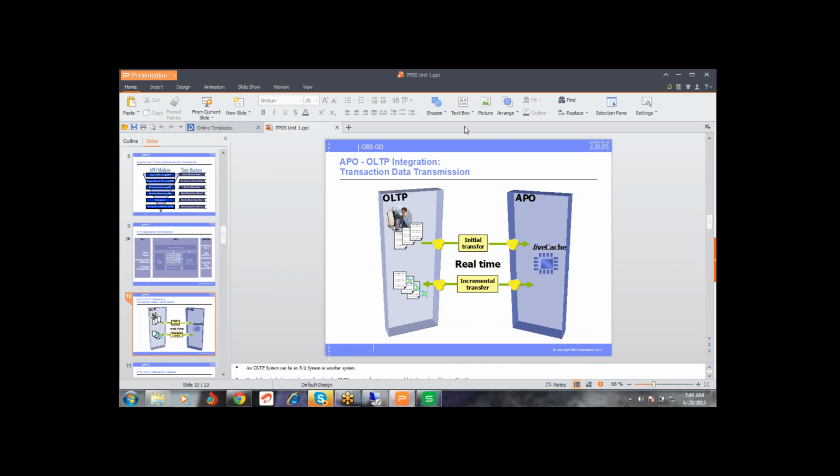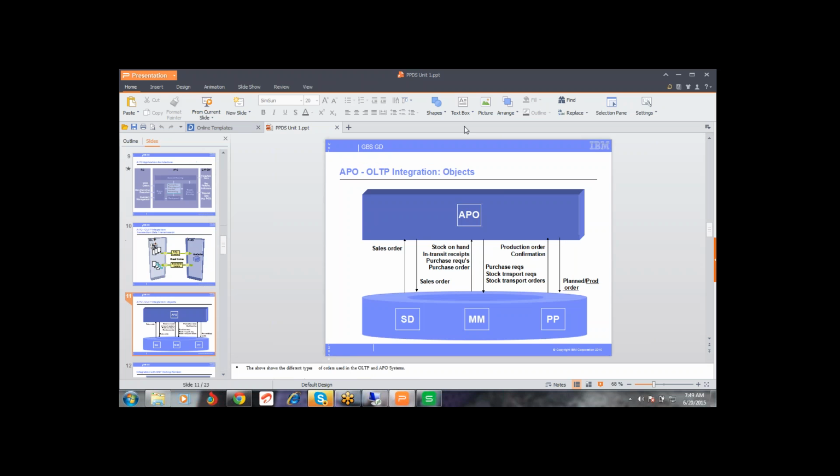I actually see, my hands are very dirty with all this BW, DP, done all this. Feel free to ask any questions, no problem. And APO, how it integrates with ECC. The other slide we saw similar.